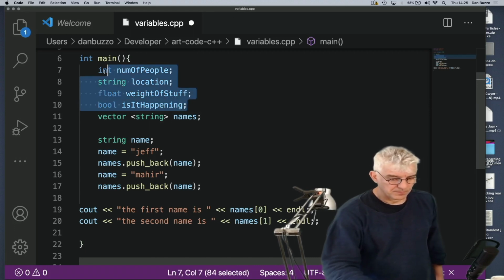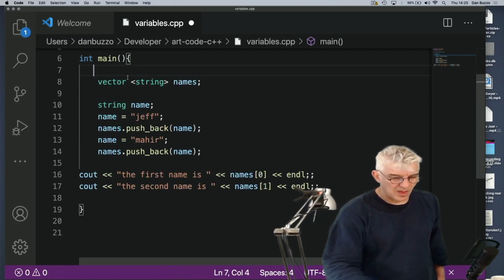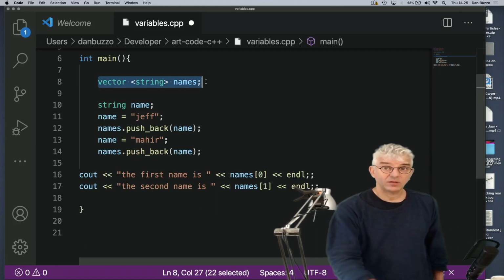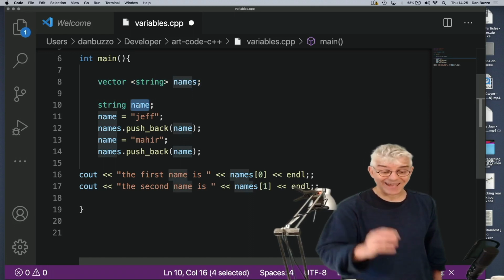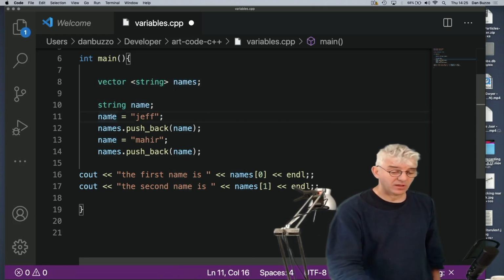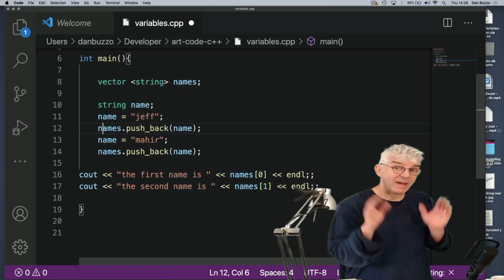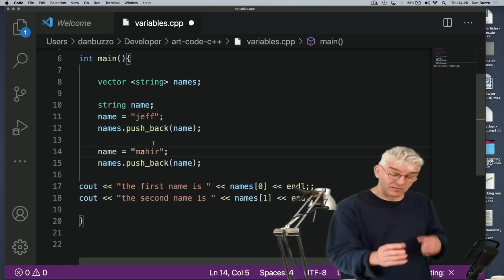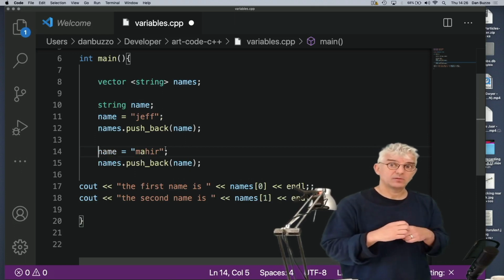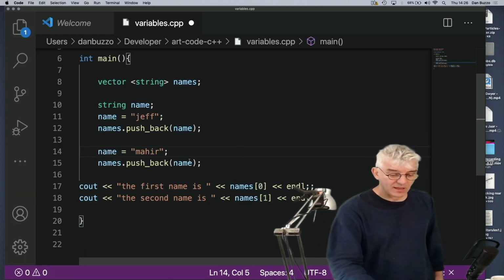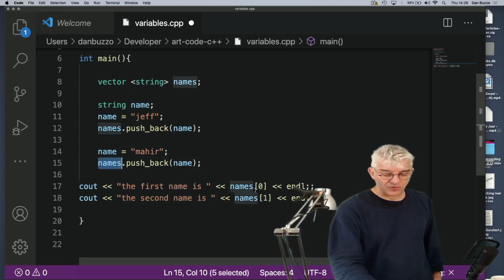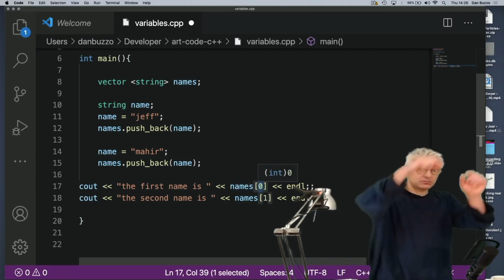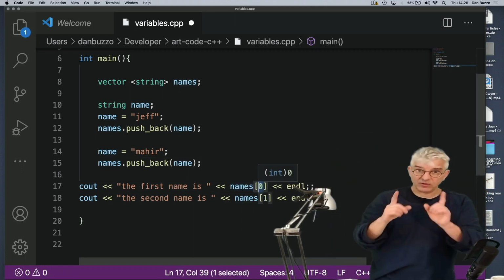So I've made a vector of strings called names. I've made a string called name. I put Jeff into that string and push it onto the back of my vector. And then I put Mejia into that string name. So I change the name that's in there, and then I push it back onto names again. And to address names as a list, in the square brackets, I say what position, the first one, the second one, and so on, remembering that it starts at 0.